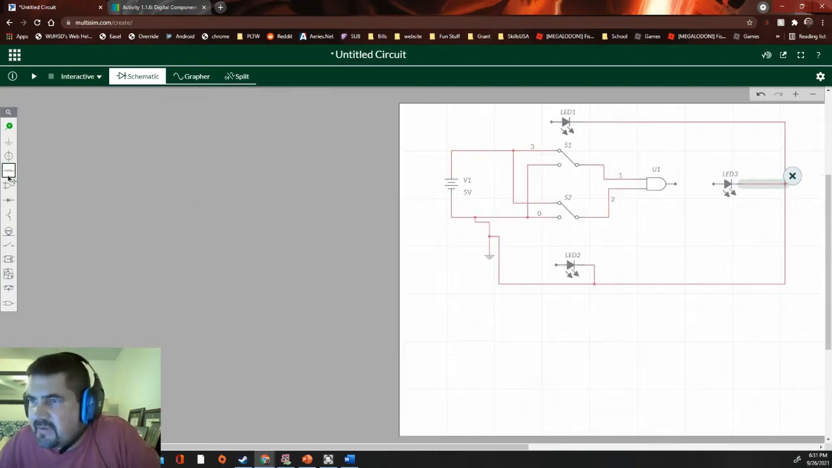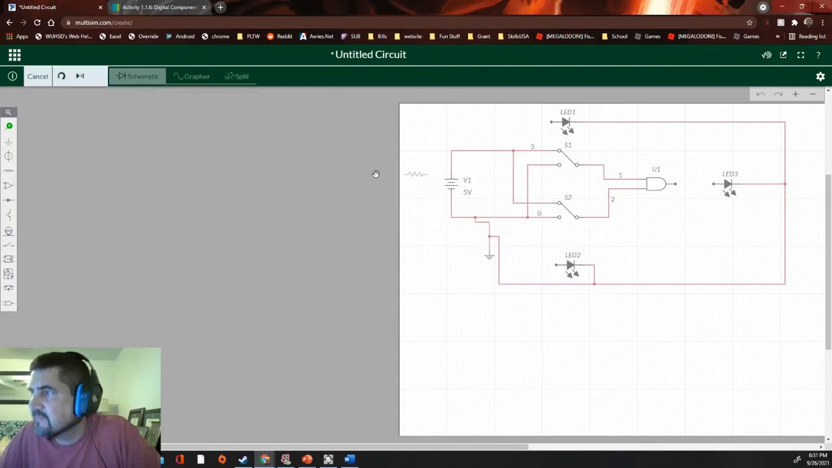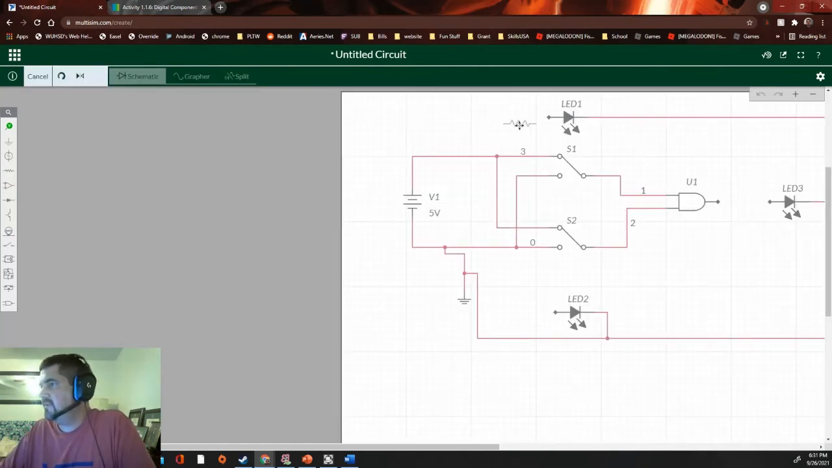Then I need 3 resistors. Click the resistor. And we're going to go to resistor right here. And we're going to need 3 of them. So I'm going to go here.